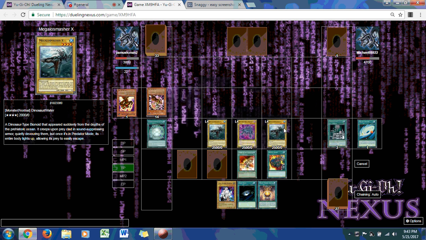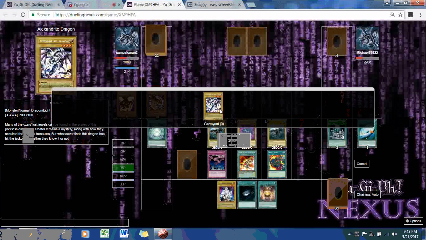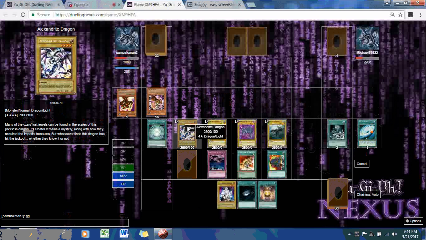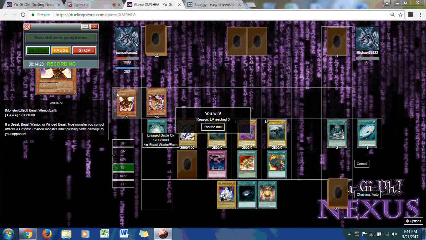Smasher Show Dragon for 2,500, Mega Smasher X. That's alright. And he's not gonna like this, but this is where it ends. Call the Haunted. And this is the end of the game. Good game. And the PA Music Man will ascend, and he'll play either Bandit or Dark Warrior in the semifinals, in the winner's bracket.